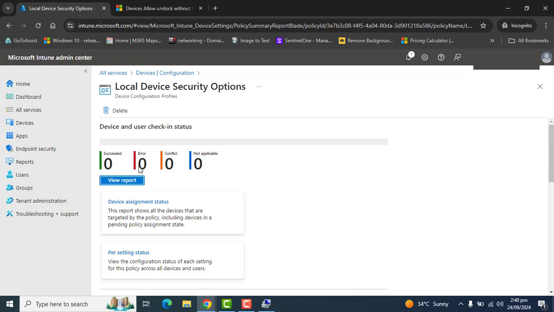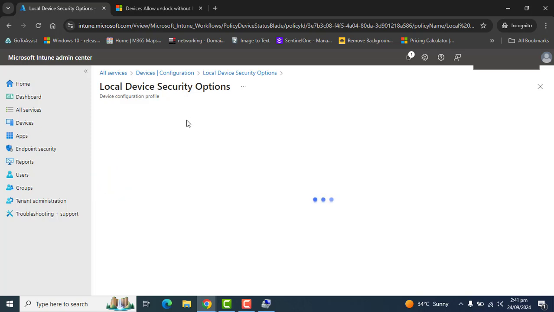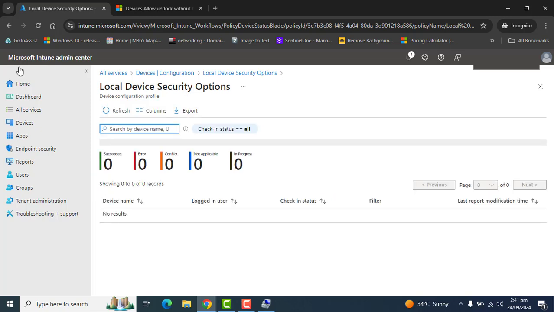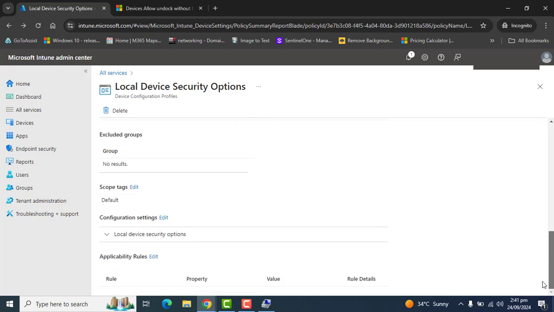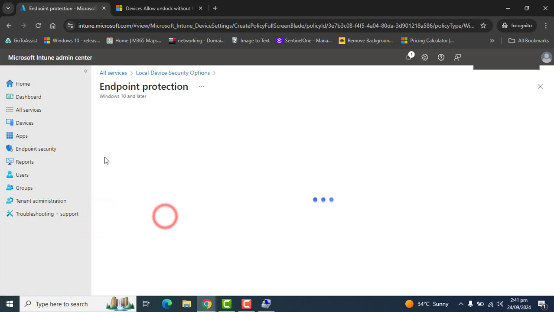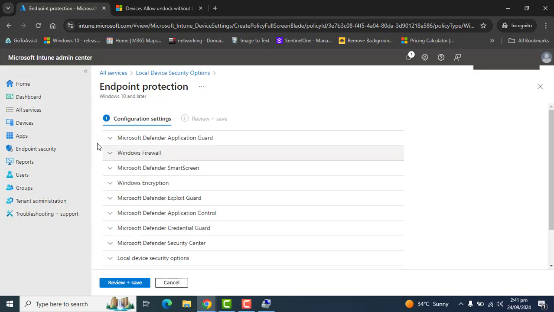I can view the report once the device is checked in with Intune or once the device is synced with Intune. This policy could take a few minutes to sync or propagate across the devices, and I will get the reports here, right? I could also download the report in Excel from here. And if later on I want to change any option in the configurations, I can scroll down in the configuration settings and go to edit here.